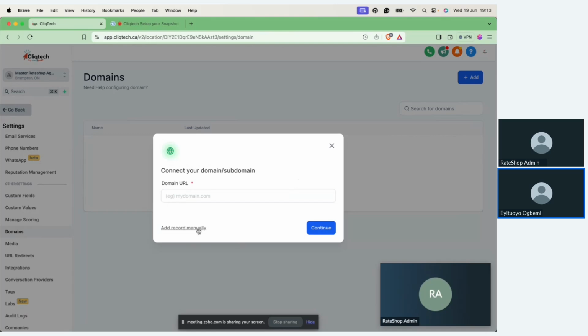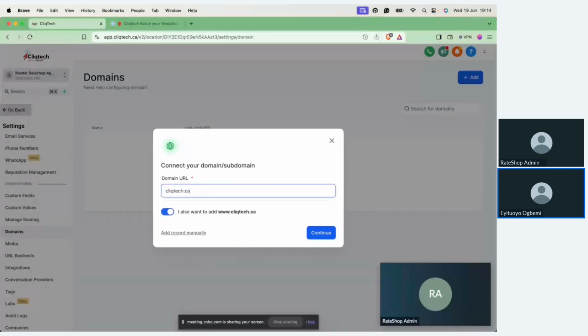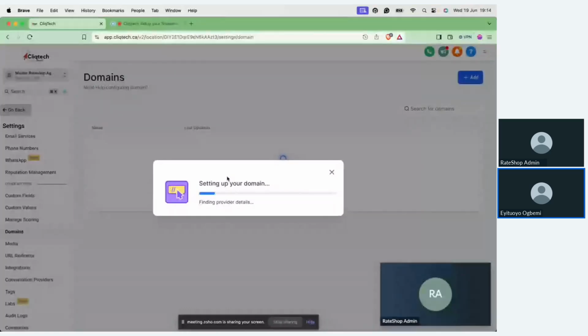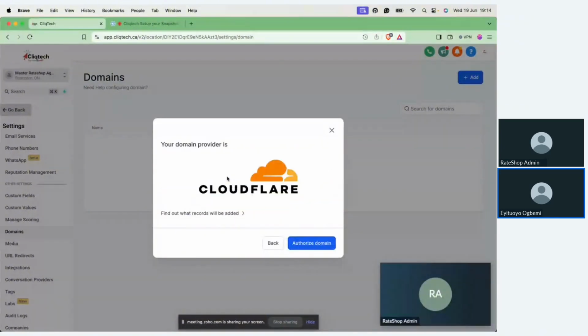You can also add your domain manually, but that involves going to your registrar and then configuring the domain based on the parameters you're given. Cool. If I type, for example, Cliqtech.ca, it's going to do an automatic check and see who has the domain. In this case, it's going to be Cloudflare that currently has the domain, and then I can authorize it. Once I authorize it, it will open a new page for me and then show me how to quickly just use a simple click and add it to the system. But we're not going to do that here.